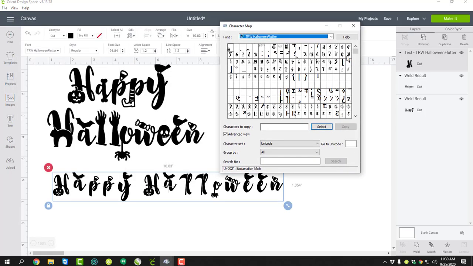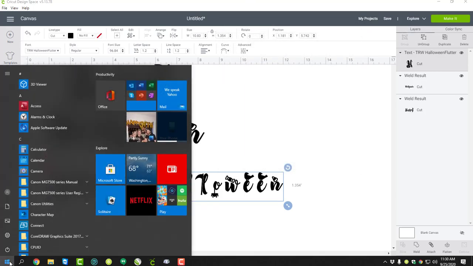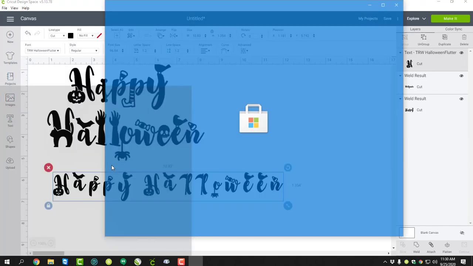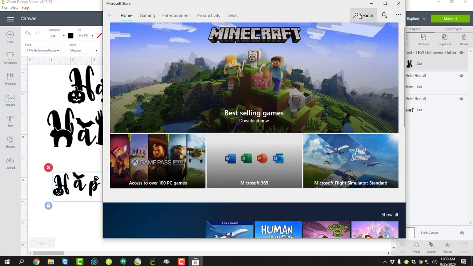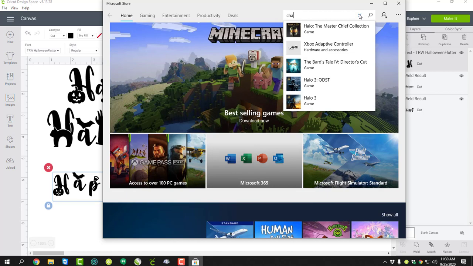So here's the one that comes installed already in your Windows. As you can see, everything's really kind of tiny and it's hard to see what you're looking at. So I have found a program that is for Windows, and it's actually a lot better, and I'll show you how to get it. It's really easy. So you'll go back down to your Windows, and you'll go to your Microsoft Store. You'll go to search, type in character, and the first thing that'll pop up will be Character Map UWP. That's the one you're gonna wanna install.